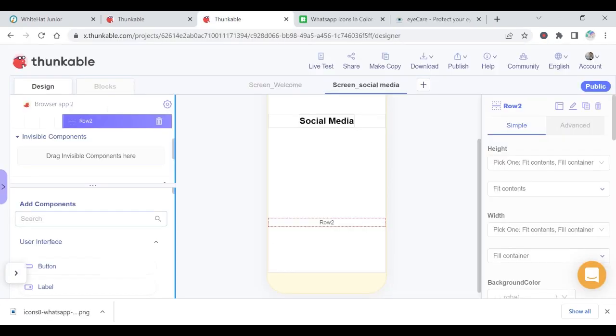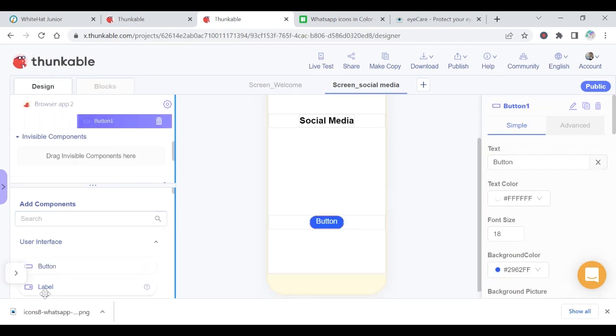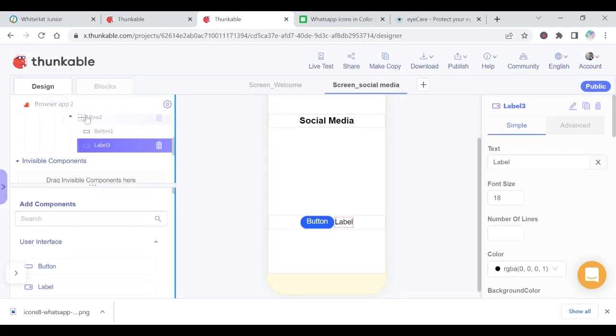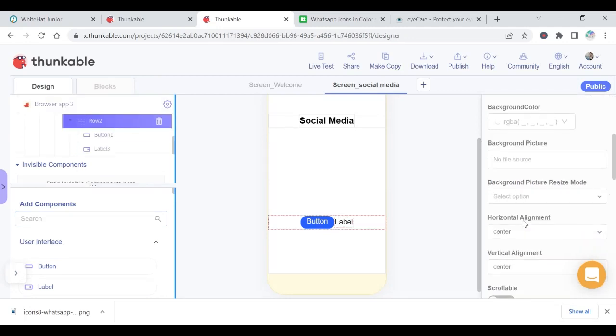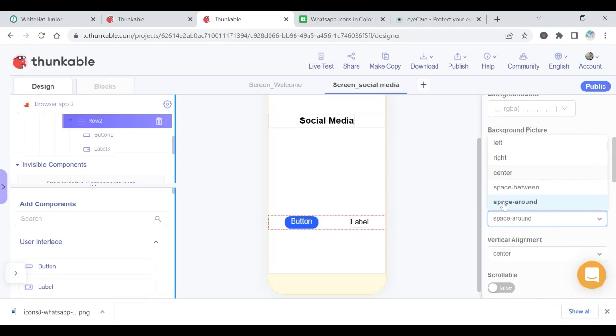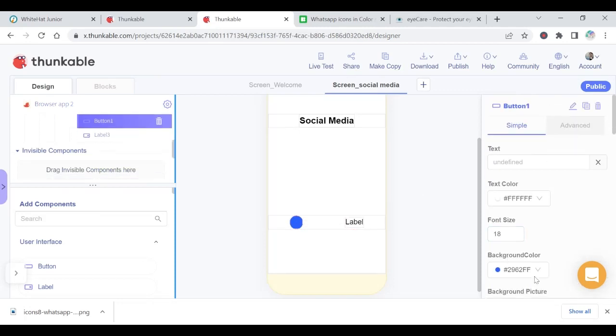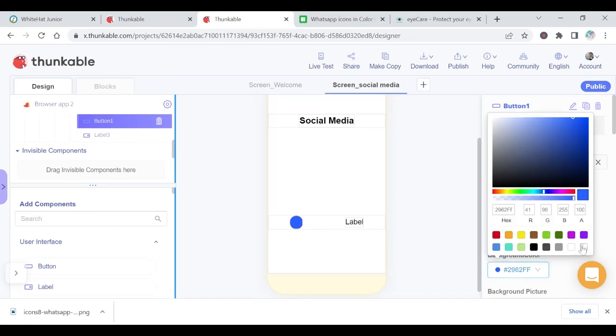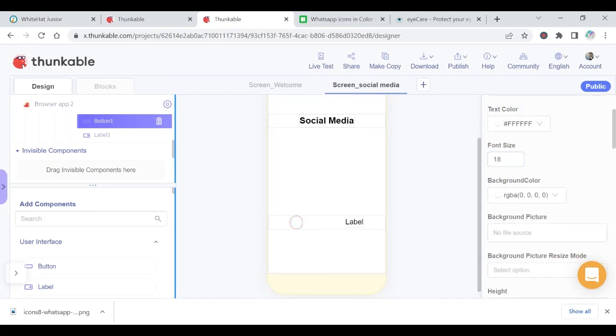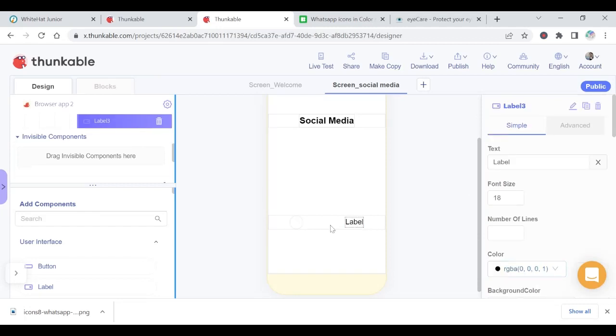So I'll now take a button and then a label. In the row also we will give space around and horizontal this. Okay. So the button, we will remove the text and remove the background color, which will be transparent or white. Now instead of the button, wait, and this label also I will change, but wait.